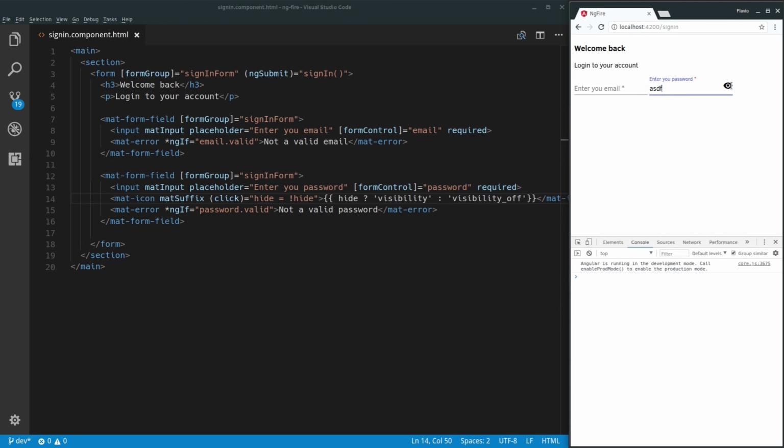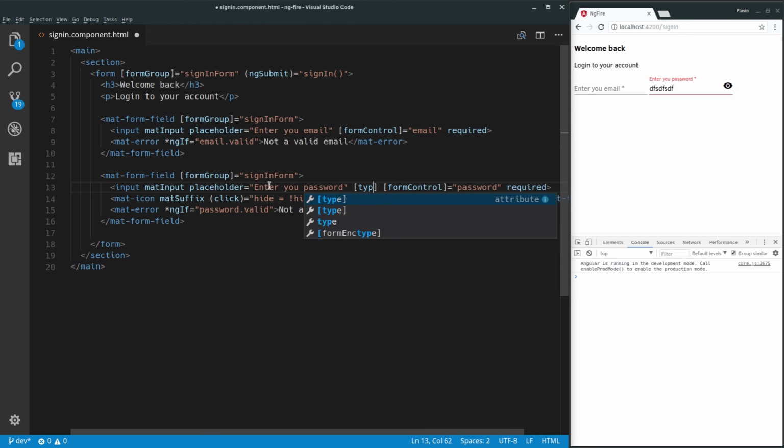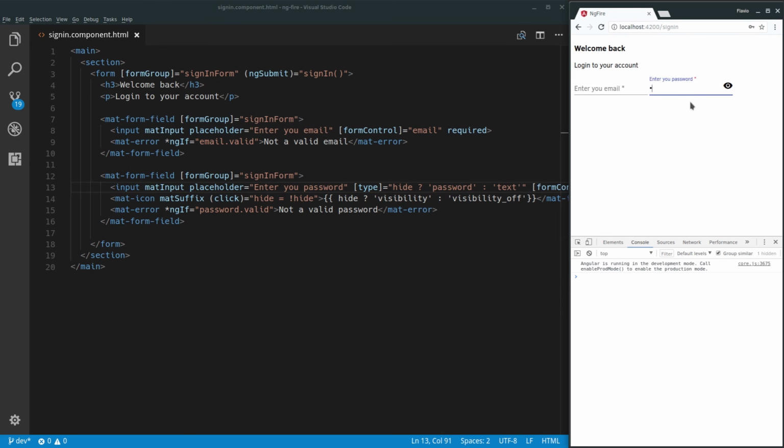Let's test it. And that doesn't work because we need to add the type in here. At the moment it's a normal input. So let's add a type. And this is also a ternary. If it's true, it's going to be a password input. Or if it's false, it's going to be a text input. So true, password input. Toggle, false. Yeah. And that's how easy it is to do a show and hide password with Angular Material.